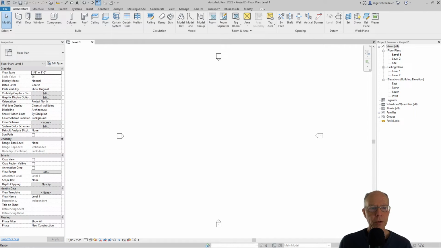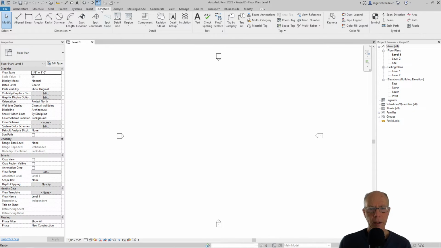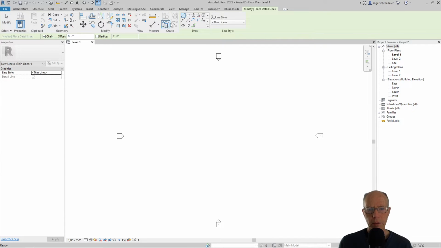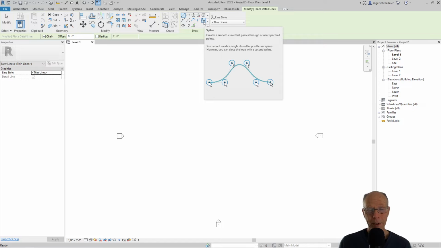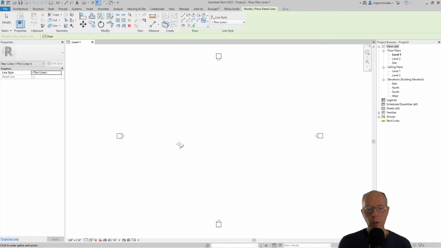And we'll actually go to, I think I can go right to annotate. And I'm going to draw a detail line. Spline tool is available for anything. It could be the shape, the flow of a wall, I believe a wall. It could be the shape of a roof, any kind of surface, any kind of modification to a wall opening. But I wanted to show you how it works.